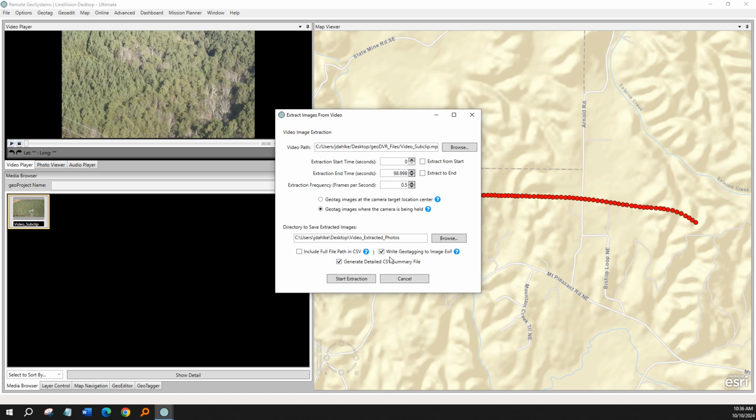We also give you the option to write the GPS information for each photo into the EXIF of that JPEG photo. Of course, we leave that checked by default, but again, up to you. And then last here is, do you want to generate a CSV file with a list of detailed metadata for each photo? We leave that checked by default. Sometimes the third-party photogrammetry software can leverage that and make things run a little bit faster. So let's go ahead and start our extraction.